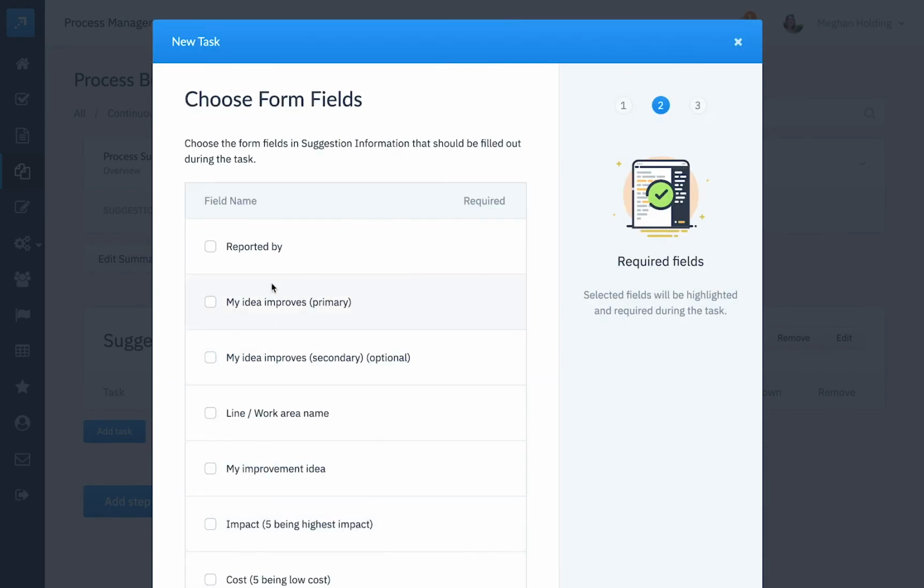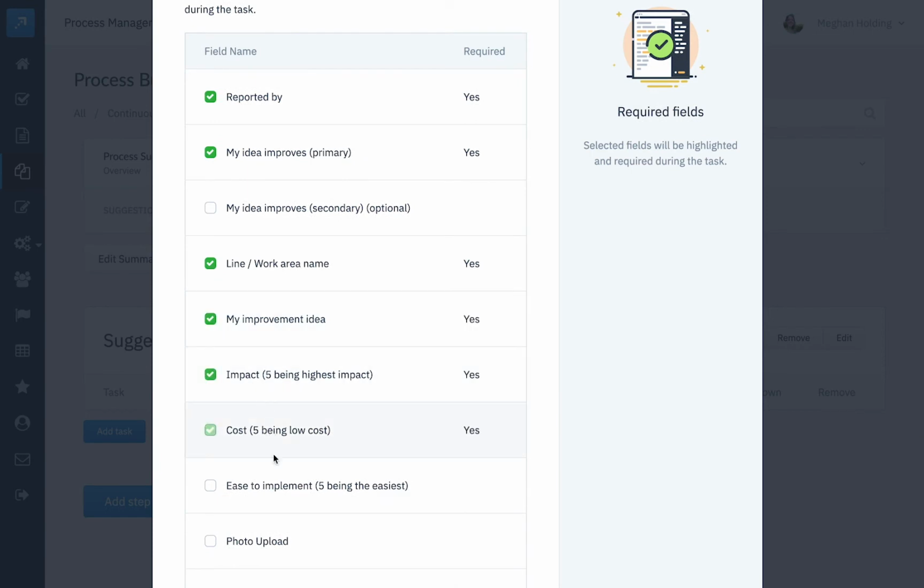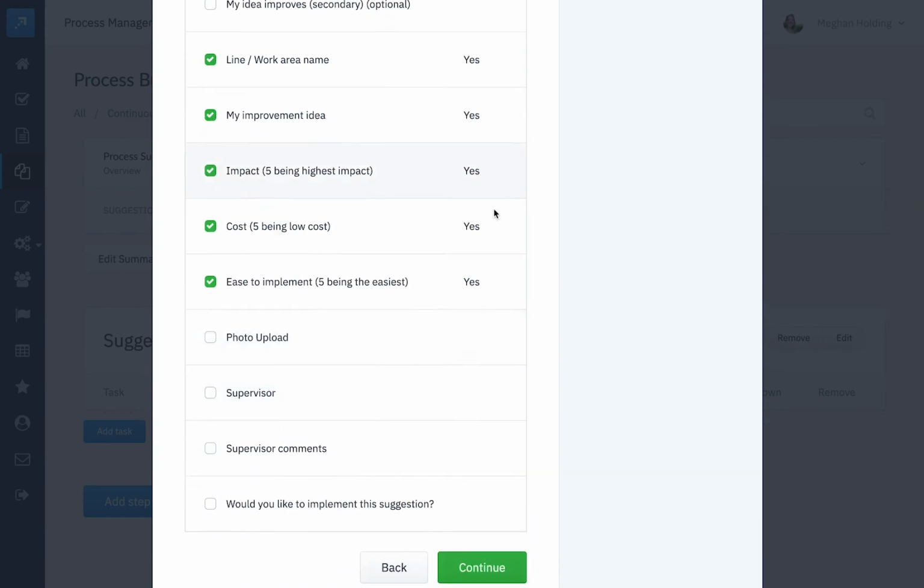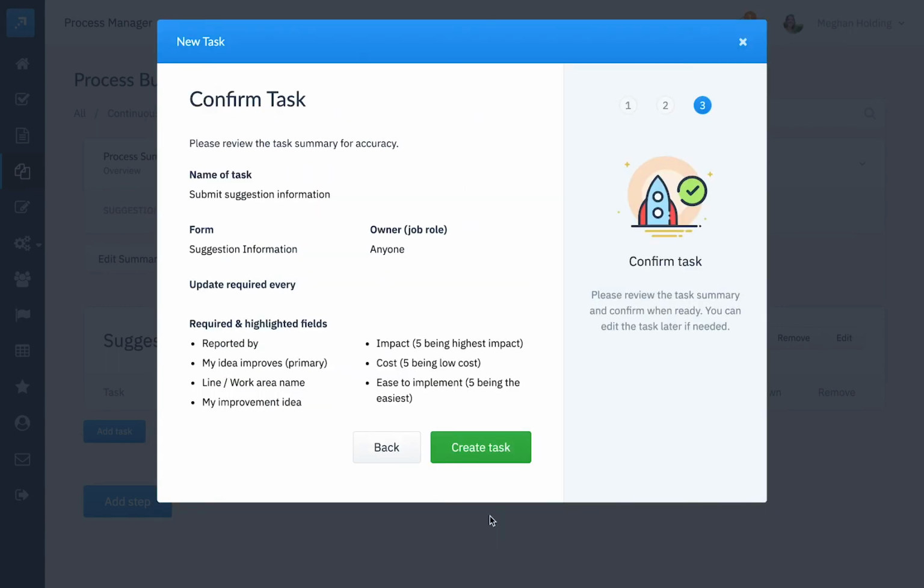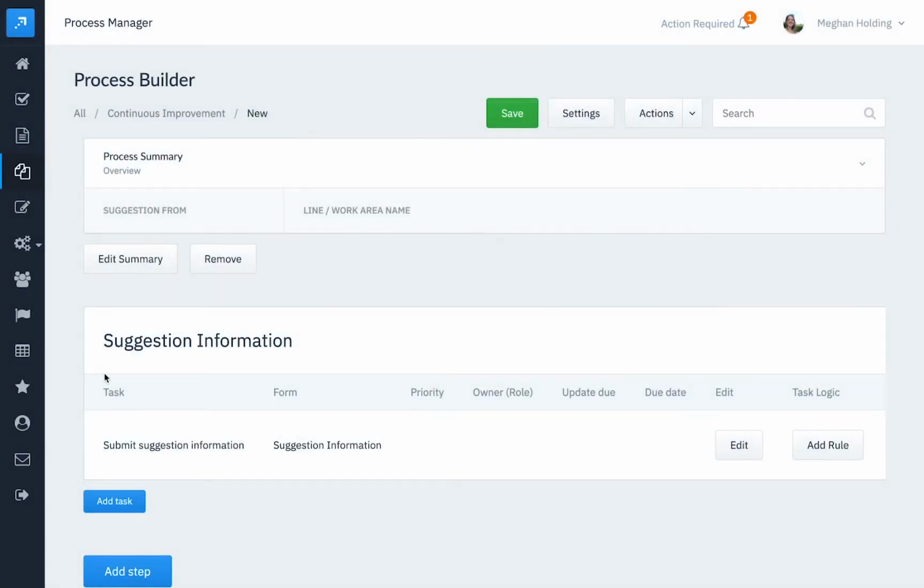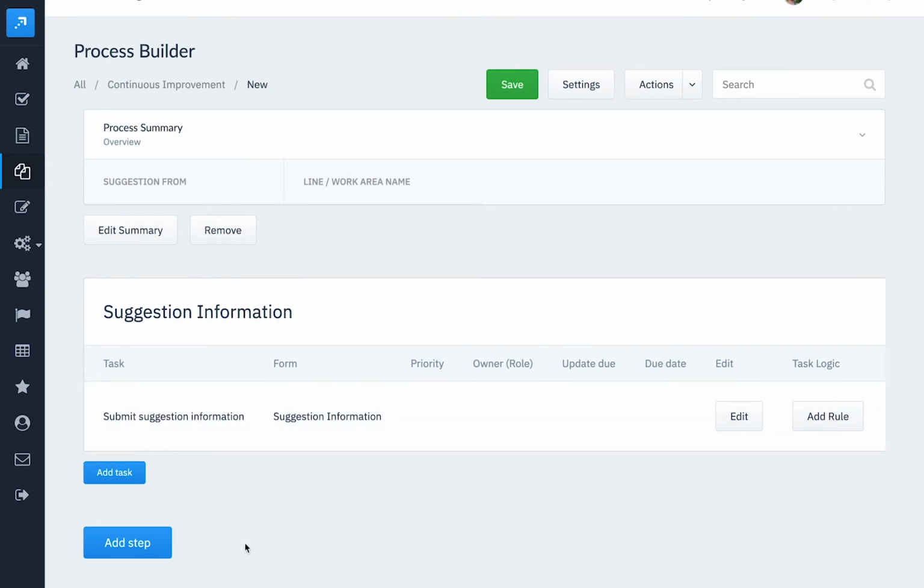Tap Continue. Now I can choose what specific fields in my suggestion information form are required for this task. I'm going to choose Reported By all the way down to Ease to Implement. All of these fields will need to be completed in order for the task to be set to Done. So I'll tap Continue, review the information, and create the task. Perfect, here it is.